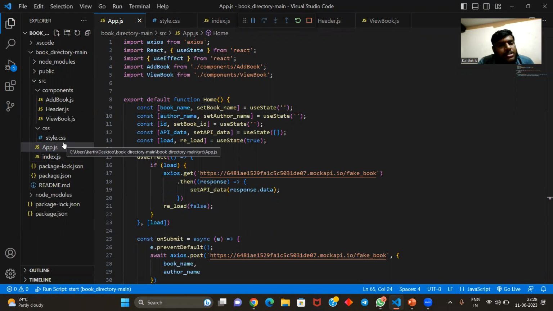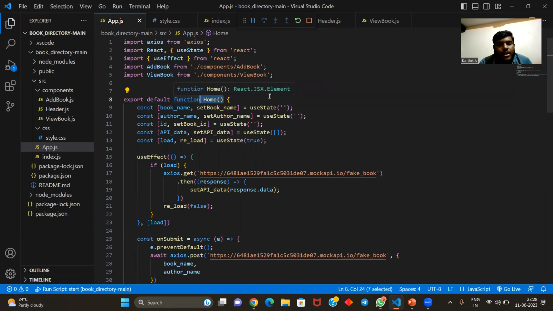In app.js, first we have imported all the dependencies used in the project, like Axios, React, and the addbook page and viewbook.js page. This is the home function we have used. The home function is the main function component. It uses Axios for making HTTP requests and contains the add book form to add a book and the components to view the books.